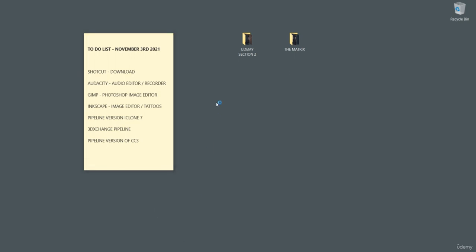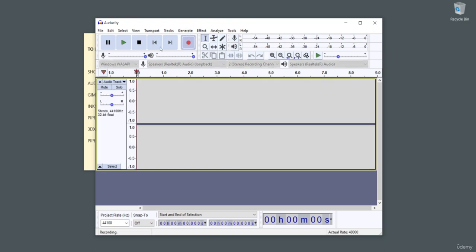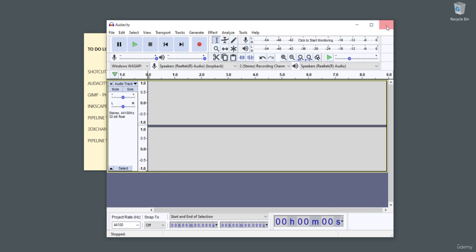It looks like this when you open it up. It's a very simple user interface. It's very easy to get started with Audacity. Okay, so go ahead and download that. It's free. All right. And another very good one is GIMP.